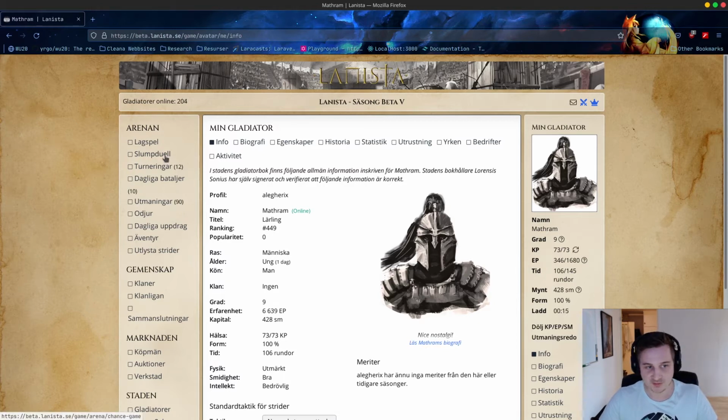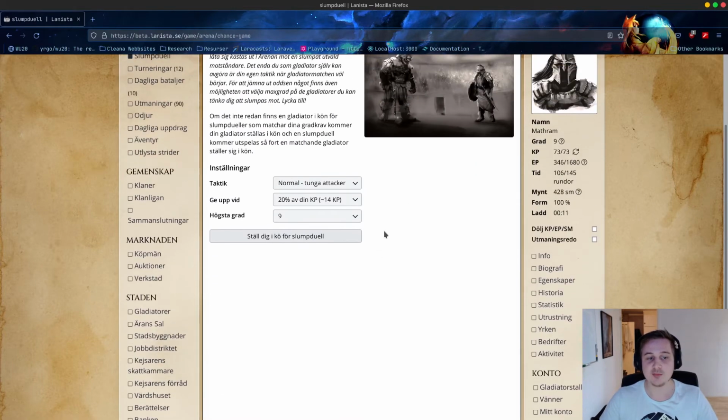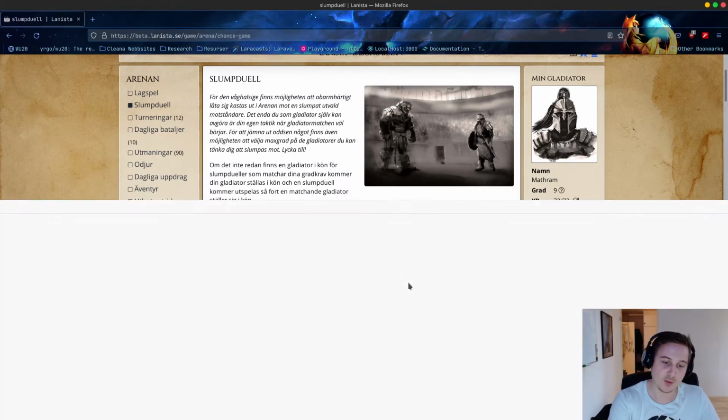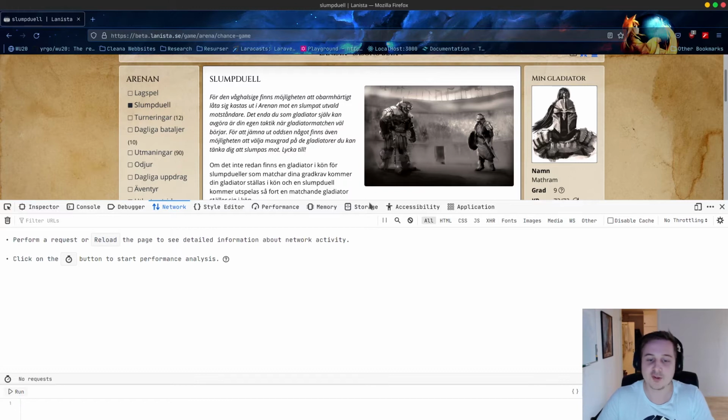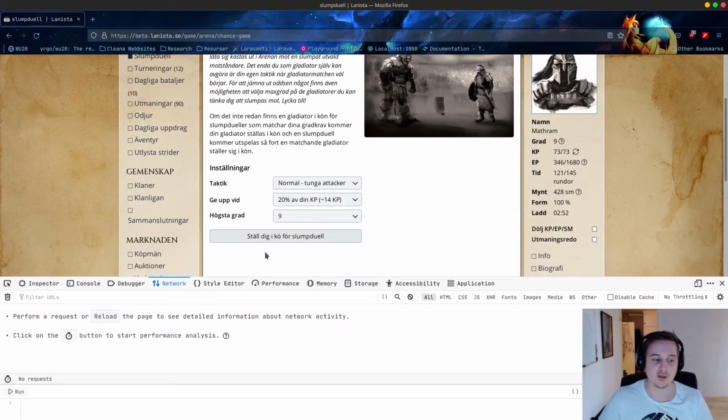So for instance, this is a fighting game, so we have a duel here. And we can see that we have a form, which is a tactic for the fighting, and it's like normal attacks, and here's, do you want to forfeit at 20%? And the highest level we can fight is the same level as ours. So I've chosen to use Firefox because I found it to be very easy to modify the actual requests.